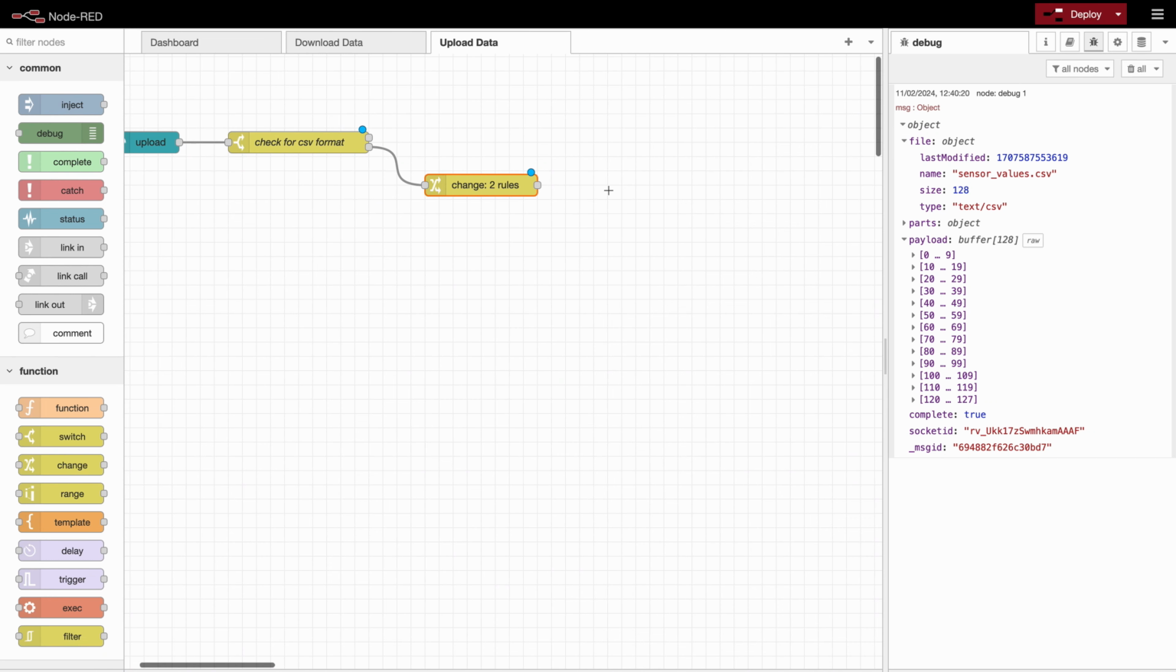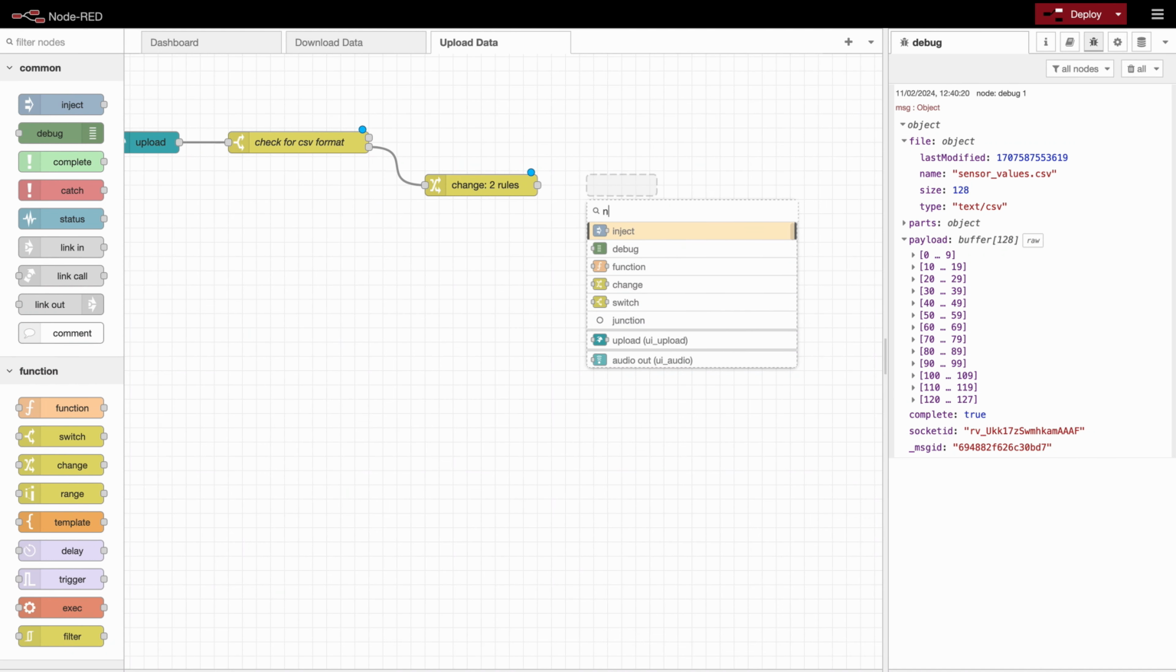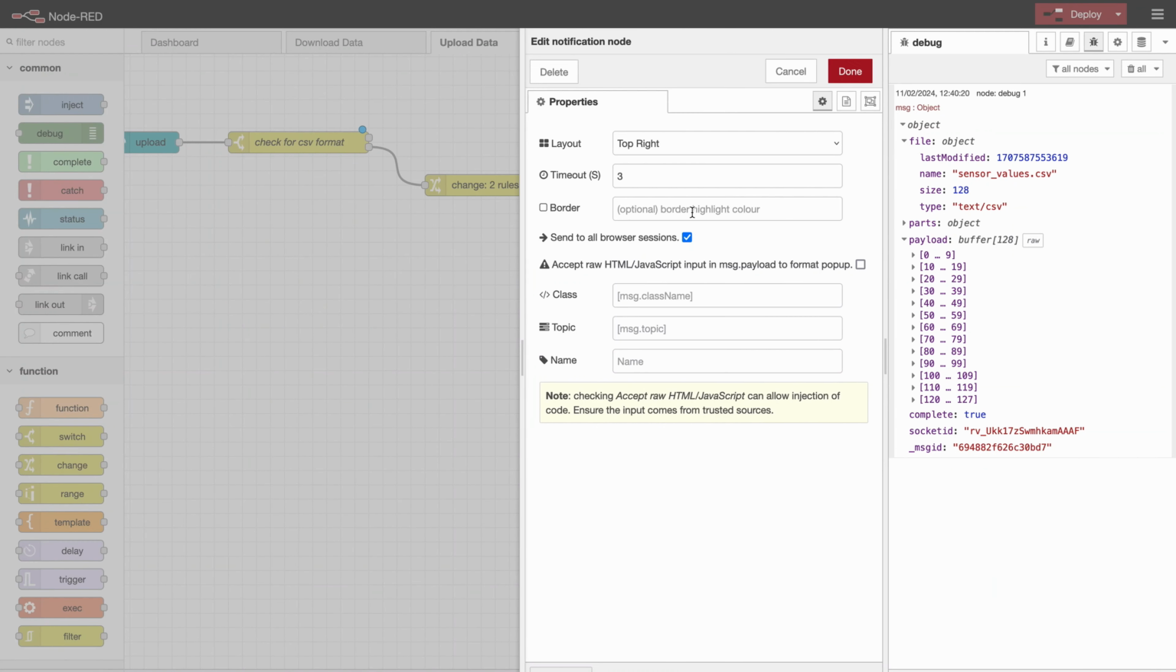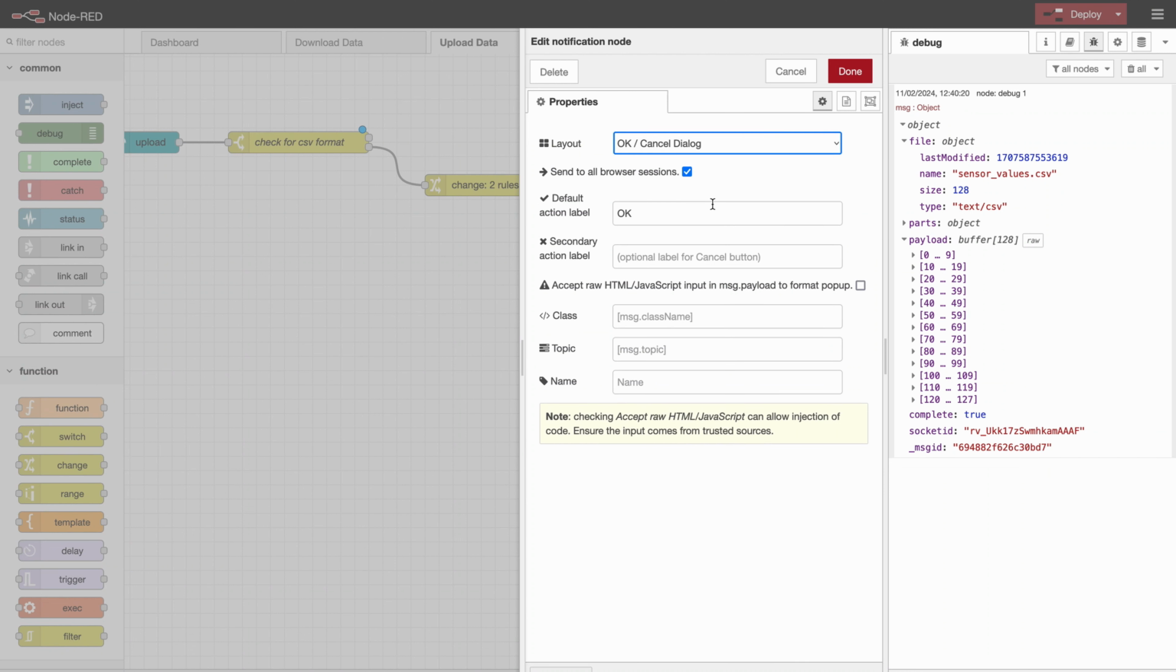And now I will connect this one to a notification. So that's going to be a dashboard notification. And in here, I would like the layout to be OK/cancel dialog, so that the user actually has to press something in order for the notification to go away.